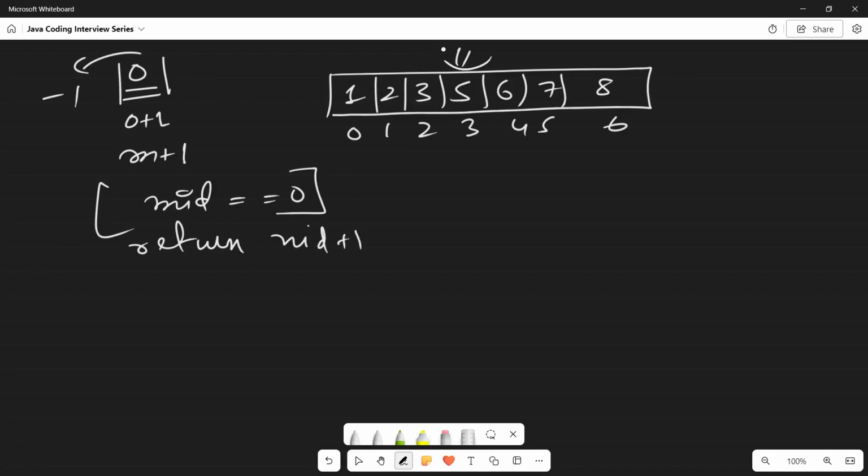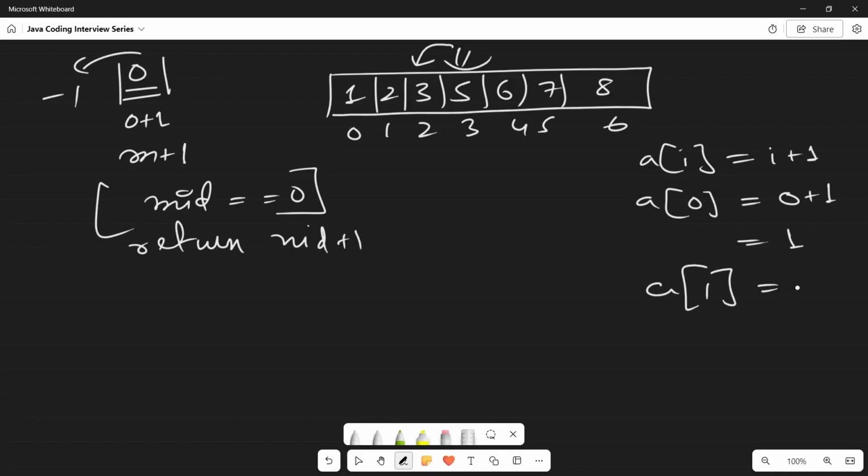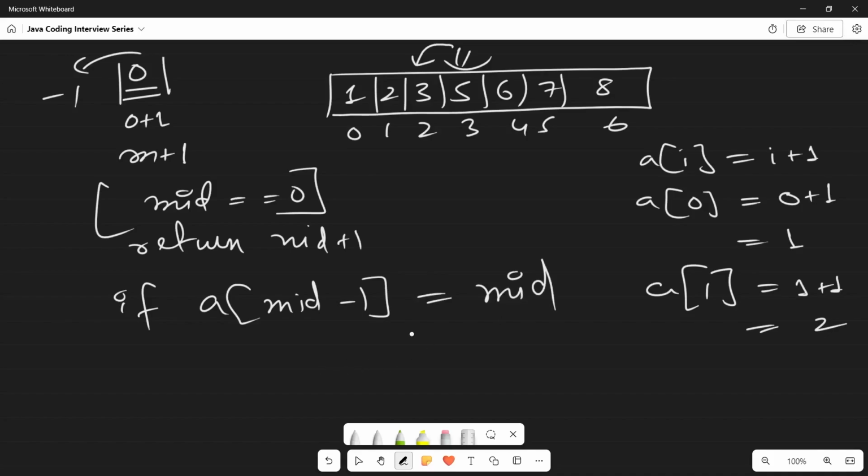Second case, what if the previous element follows that property that we had? Say A of index is equal to index plus 1. Got it? Because A of 0 is equal to 0 plus 1. That is 1. A of 1 is equal to 1 plus 1. That is 2. So how will you write this here? I will say if our A of mid minus 1 is equal to mid. Let's see. What was our mid value? Our mid value was very simple. It was 3, right? We had it. Now write this here. A of 3 minus 1 is equal to mid.